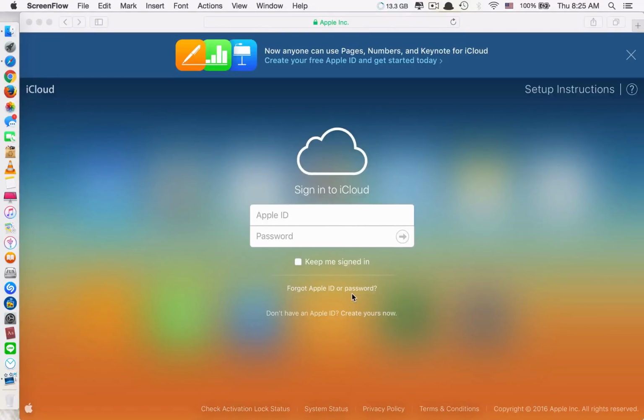Hi guys, today I want to show you how to change the iCloud password that you have forgotten.